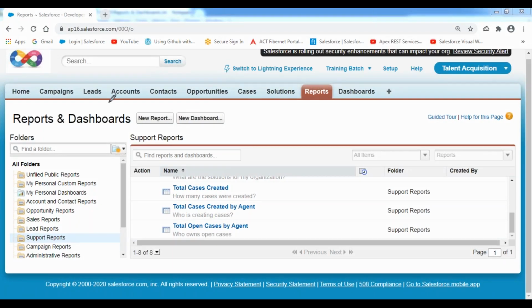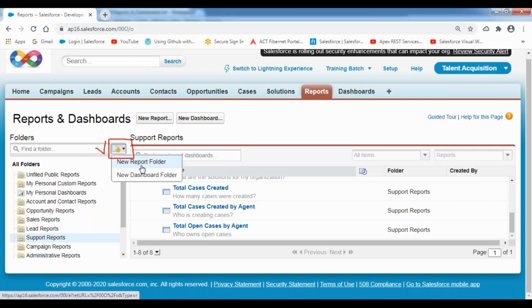Then how to create my own folder? Here we have a small option available. Click on this option to create your own folder. What type of folder? Report folder or dashboard folder? Report folder. Now just expand this one, you will have the option new report folder. To store the reports, we use a report folder. To store the dashboards, we use a dashboard folder.